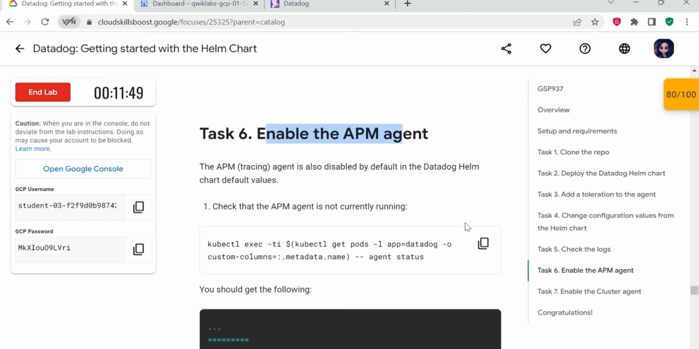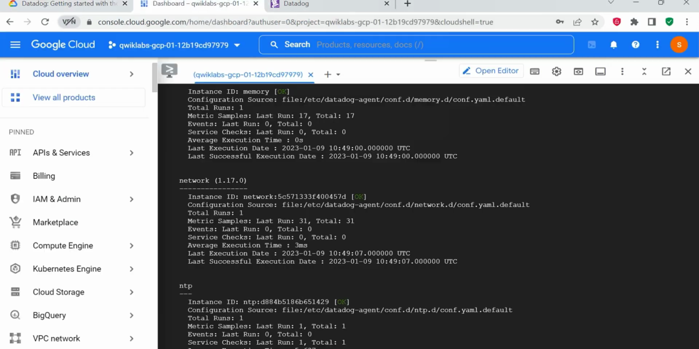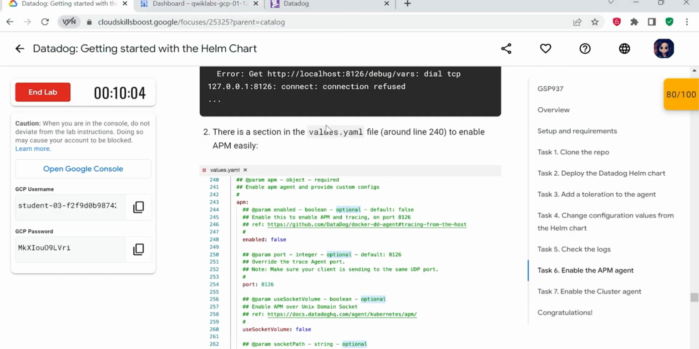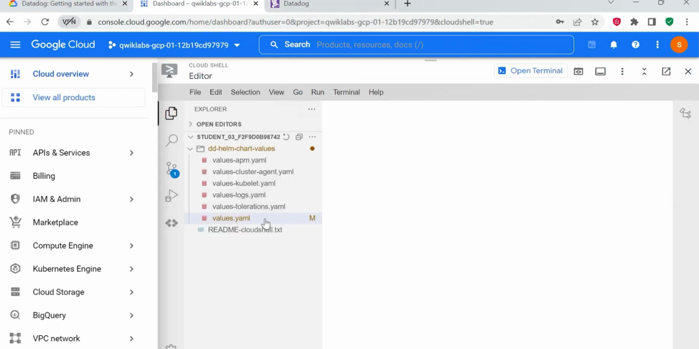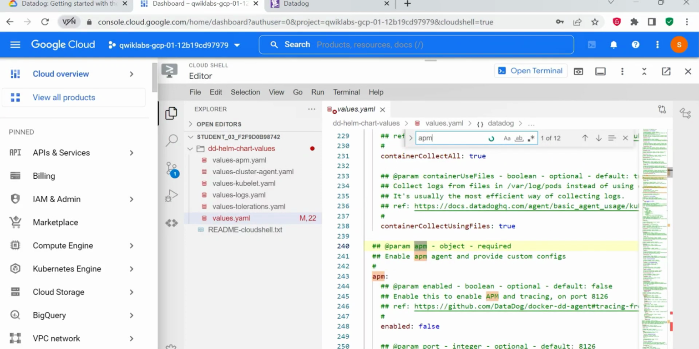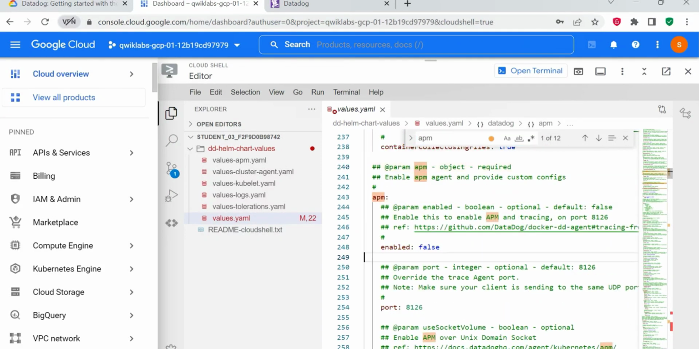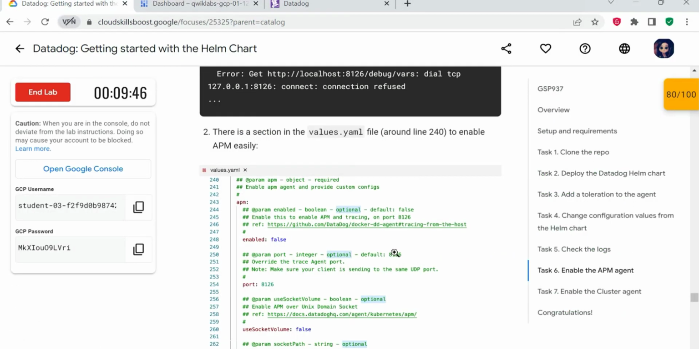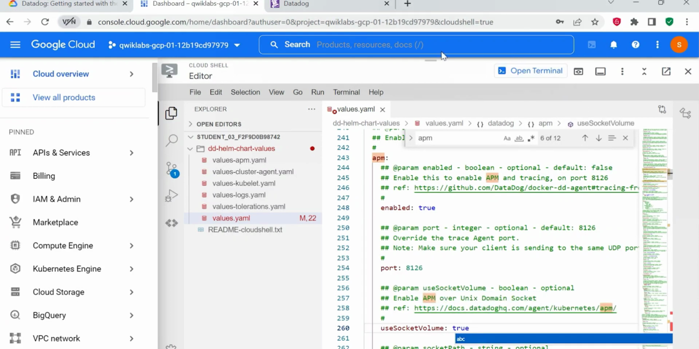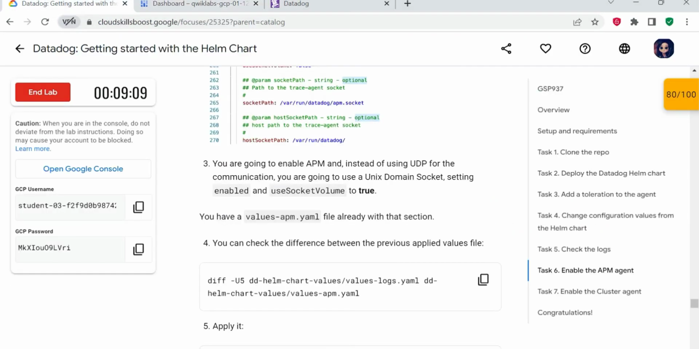Let's go back to tasks, enable the APM agent. We need to execute this command to check if the APM agent is running or not. So let's execute this command. Now we need to enable the APM agent. In order to do that, go to open editor, go to the YAML file, and search for APM. You can find the value enabled to true and useSocketVolume to true. So now save this file. Close. We are going to use a Unix domain socket instead of using UDP.